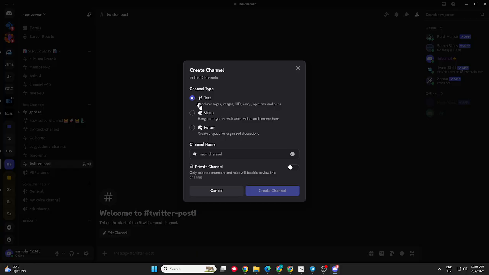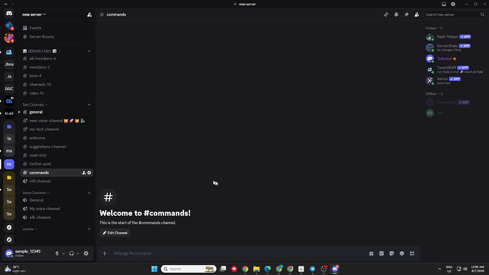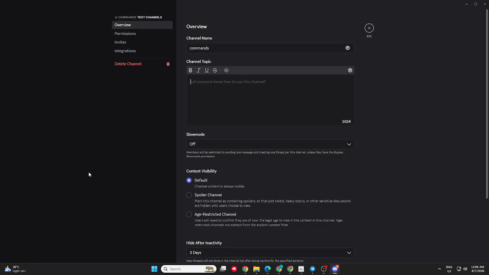Give the channel a name that clearly identifies its purpose, such as commands, bot commands, or another name that fits your server. After entering the name, click Create Channel to add it to your server. Next, open the settings for your newly created channel by clicking the Edit Channel gear icon beside the channel name.